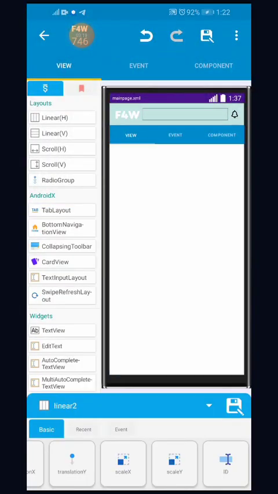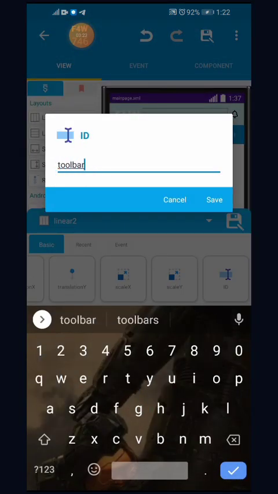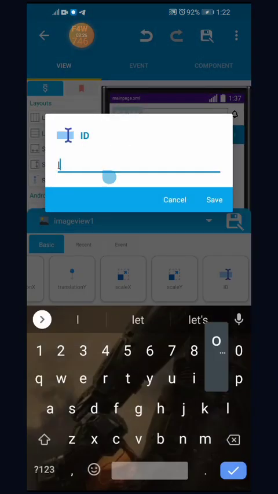So I'm trying to rename all my available widgets so I don't get confused when I get to the logic area.